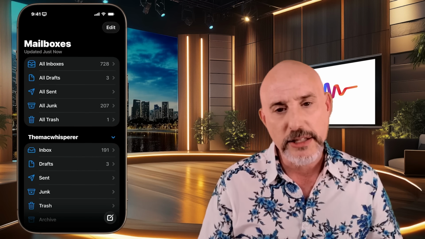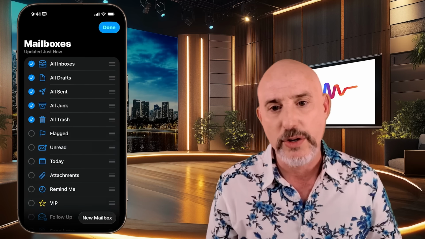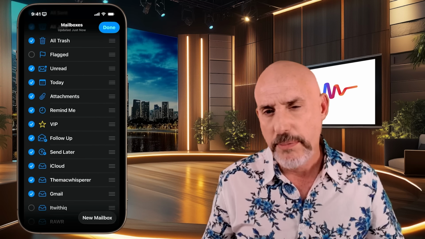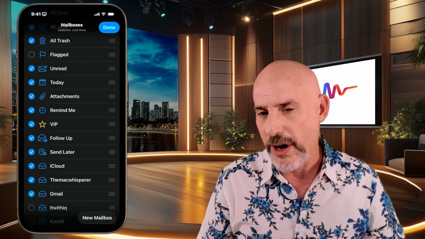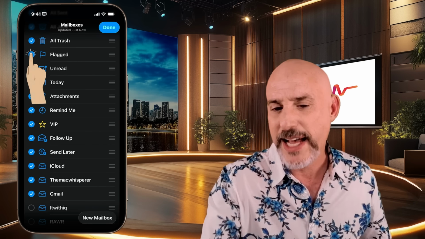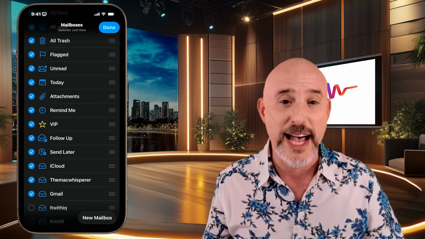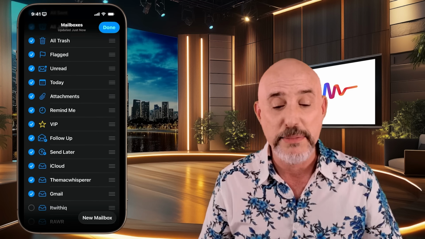To customize it, click the Edit button in the upper right-hand corner and check or uncheck any of the things that you use regularly. But no matter what you turn on or off, you're going to want to turn on this flag section up at the top because in a few minutes I'm going to show you how to use flags and you're going to want to be able to find them easily.